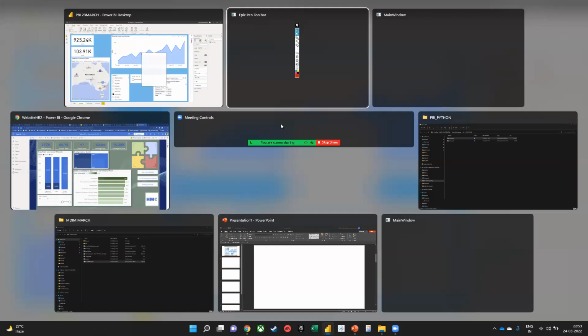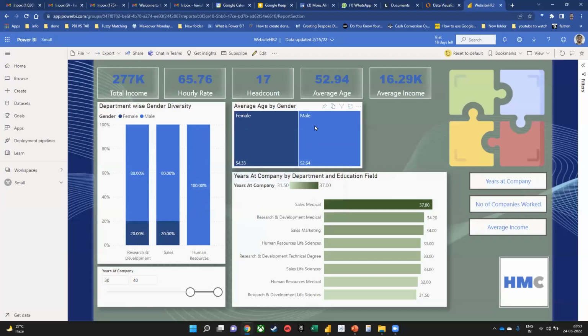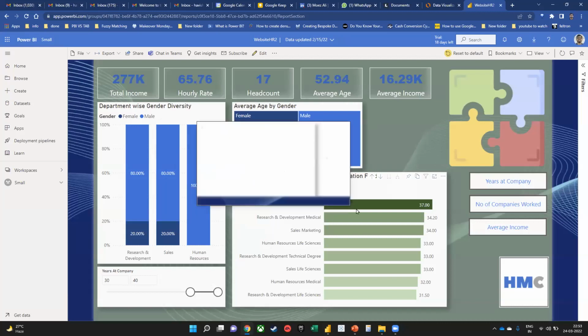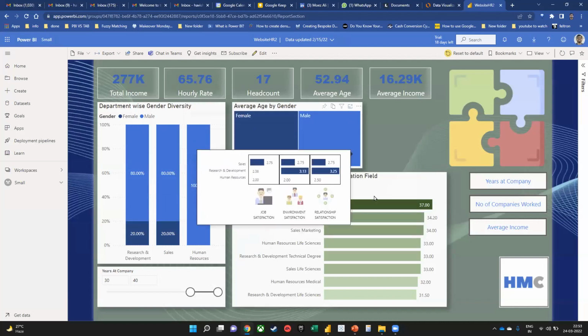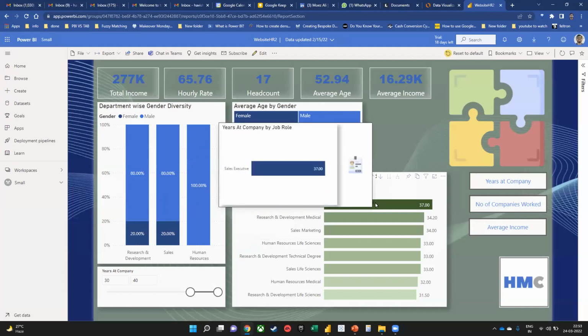100%. Did you not see my example? See, I've done the same thing. This one has a different tooltip. This one has a different tooltip. This one has a different tooltip. So in a way, I'm creating 4 pages, but I'm presenting only one page to you.